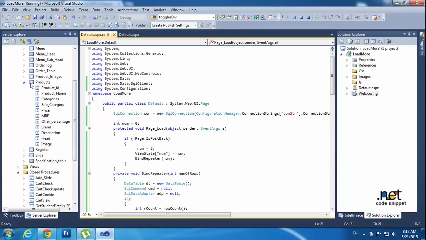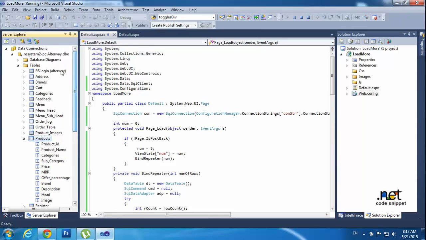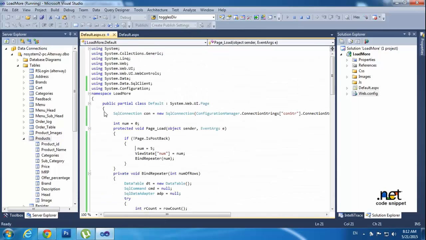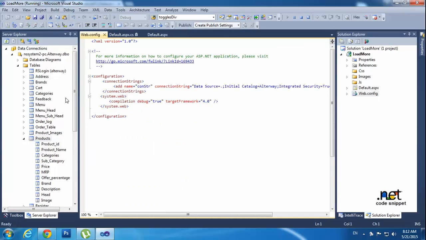create the stored procedure. I will show my table name. This is my table name, Alterway. I am using the records from this product table. Go to show data, and you will see I have 128 records right now. So I need to go to the config. I have the connection string here.